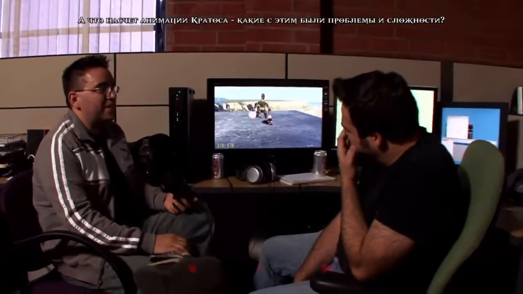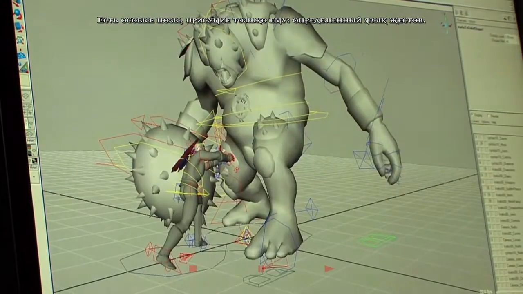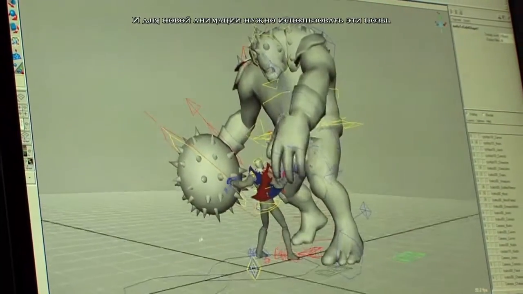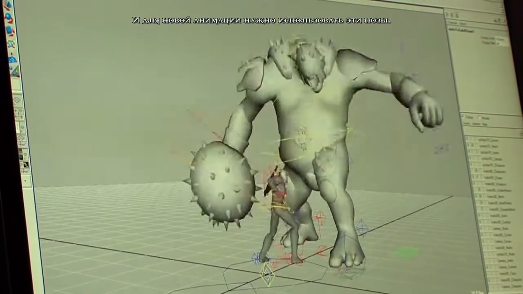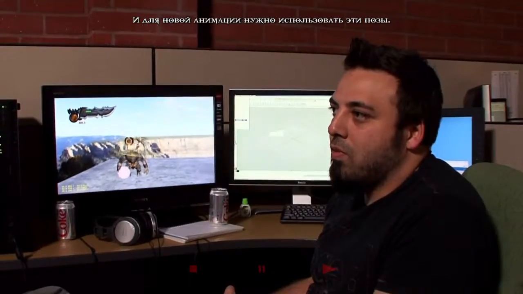So what about animating Kratos? What are some of the things that are challenging? He has specific poses that describe him. He has a kind of language of poses. You have to use those poses to invent some new animation.